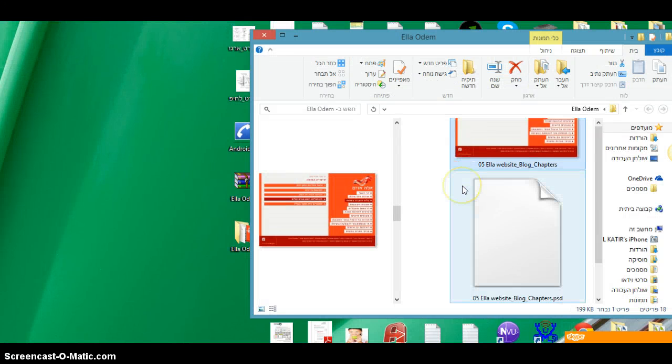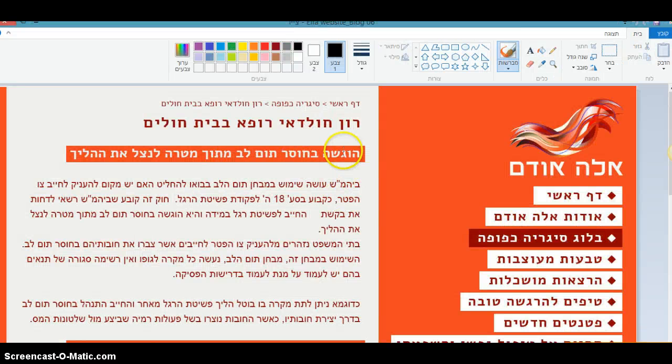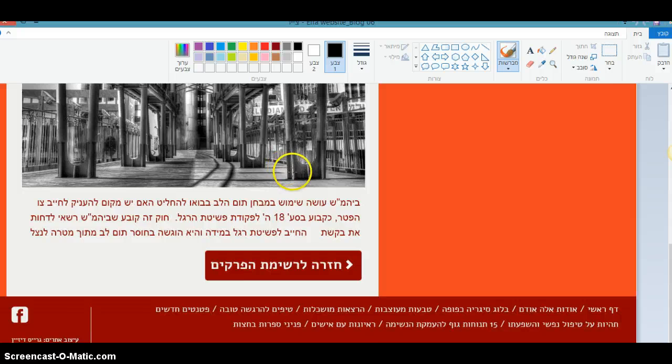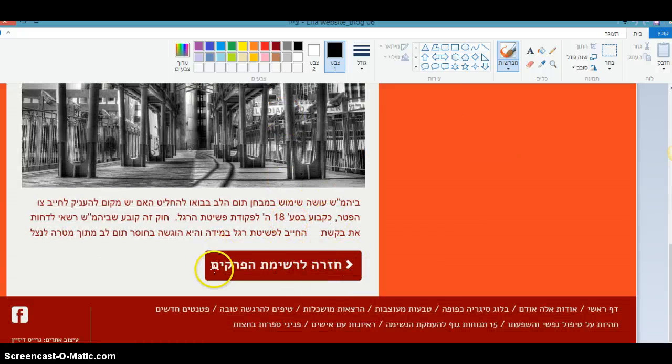Now, how does the post page look? Post page will look like that. Okay, breadcrumbs, title, subtitle, everything is the same. Except that here on the post page, there is a button here. Back to the list of posts. Okay, back to the list of posts. Every post needs to have this button, back to the list of posts. This is what is written here in Hebrew.